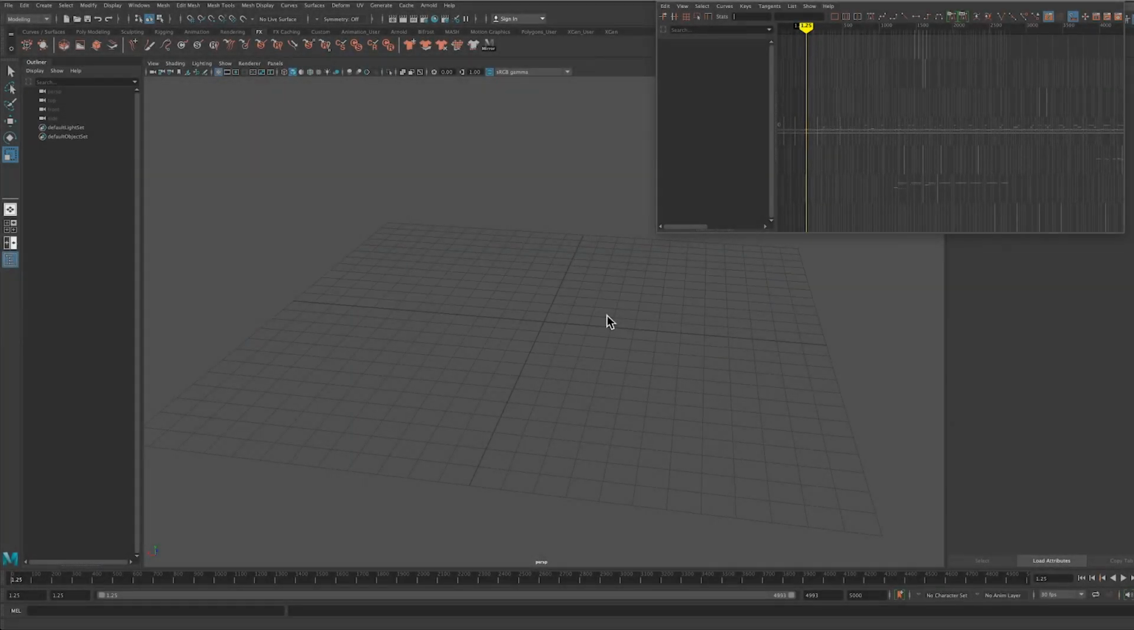In this video, we'll see how to import the keyframes created by Camera Tracking Pro for iOS into Maya. I have Maya open here and I will drag the file created by Camera Tracking Pro for iOS into Maya. Okay, this is the camera.